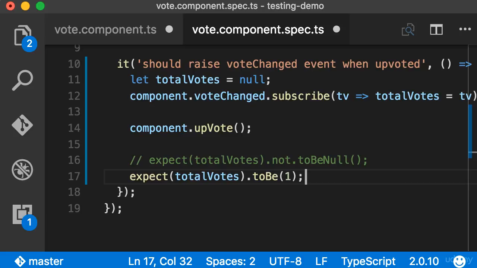Next, we're going to take a look at an example of a component that uses a service to call a backend API.